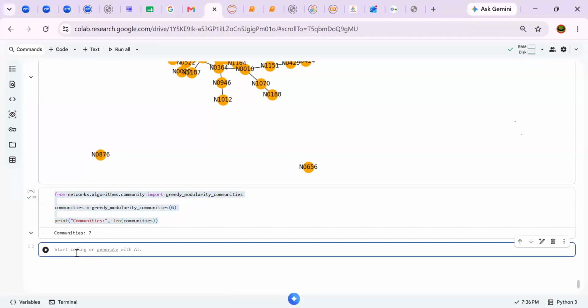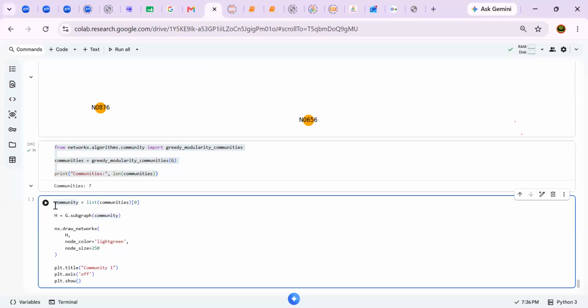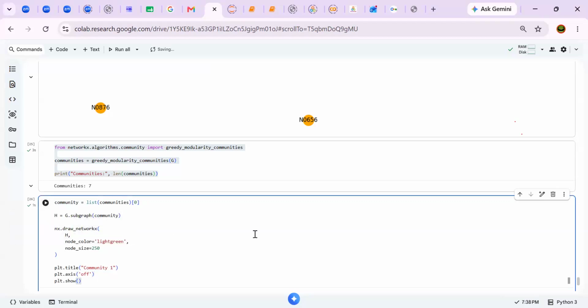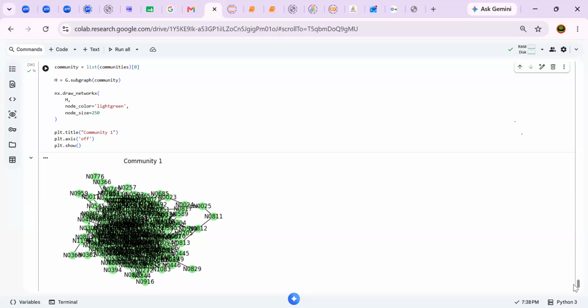For example, in the previous code, we can just select the community. First we select 0 as our community, which will be a subgraph. G.subgraph is nothing but the community graph. So this is the graph we have for community 1. In a similar way, we can check the 7 communities.